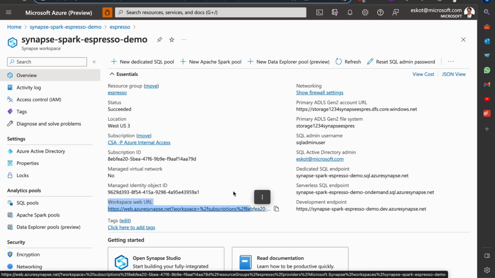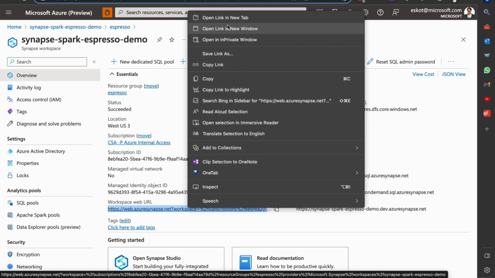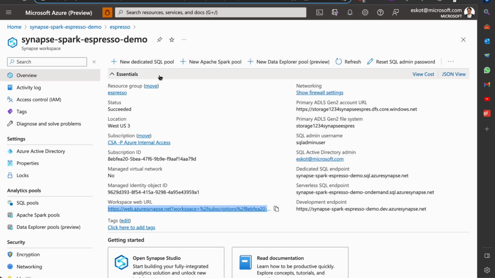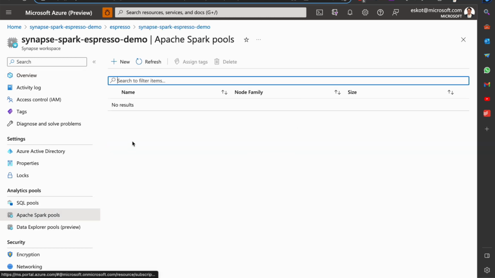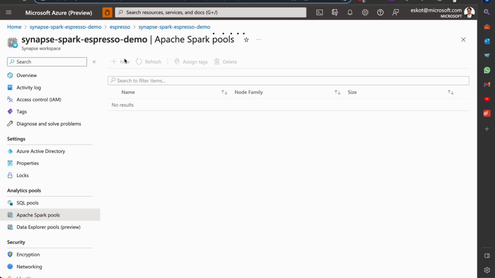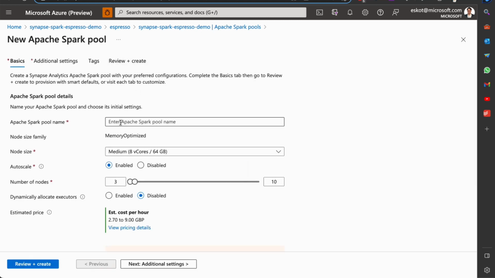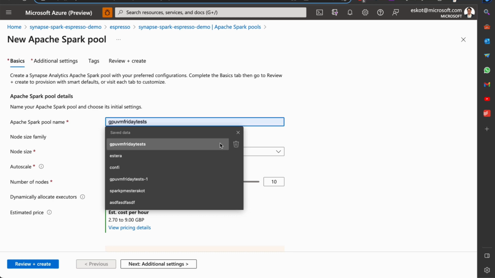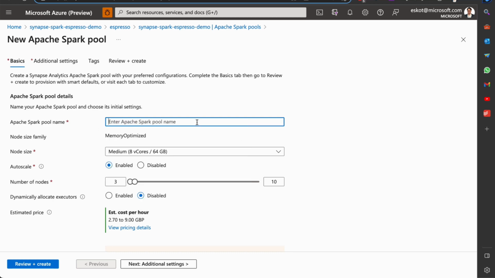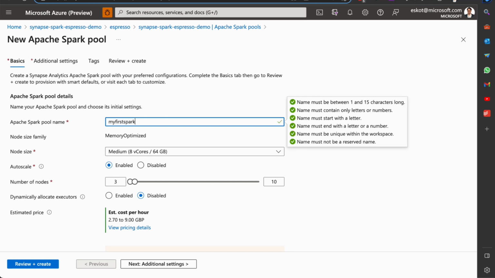In the left-hand menu, you can find Analytics Pool, and there is Apache Spark pools. Click on that. Then click the new button to create a new Spark pool. In the basic tab, provide a name for your Spark pool, any that you want to. The system will check the requirements for the name. In my case it is my first Spark pool.